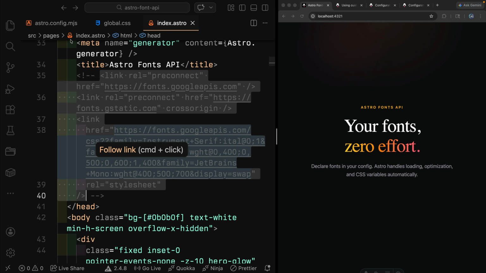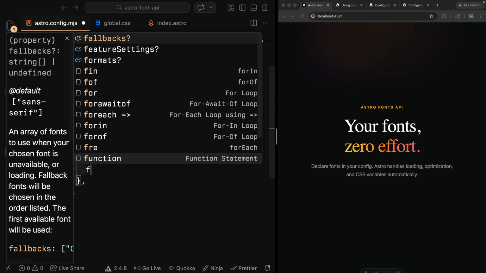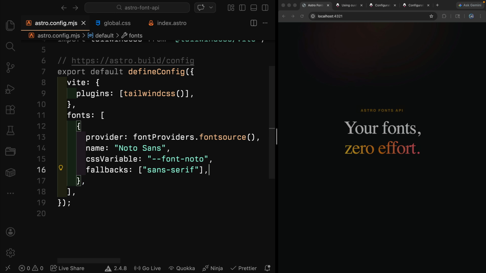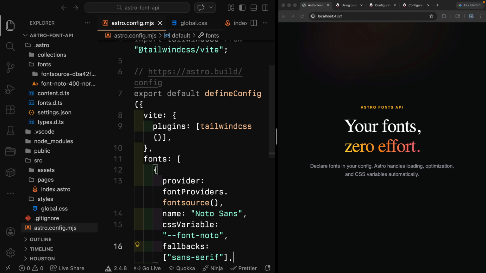It is helpful and important here in the config to declare a fallback as well. So these can be specific fonts, or in this case, we could just do something like sans serif. But here, when you build your site is when this request will be made. So we're still going to grab this from Google or FontSource in this case, but that will happen at build time rather than every time somebody visits your site. So you're not sharing your customers' data with Google or other third-party services.